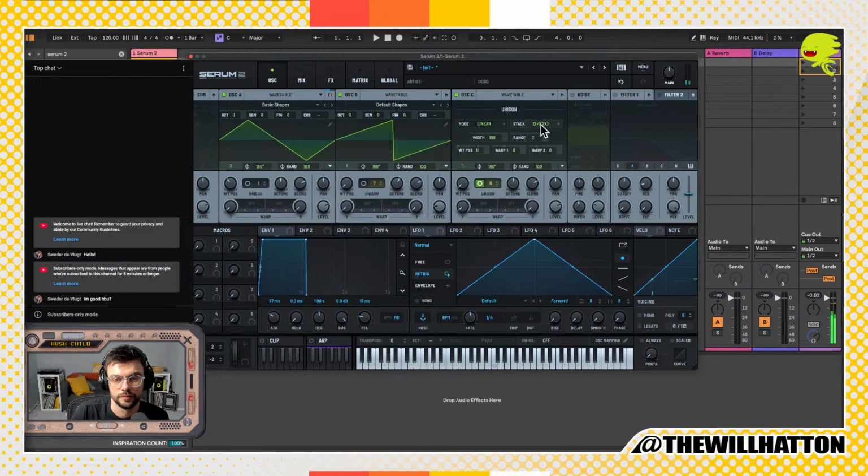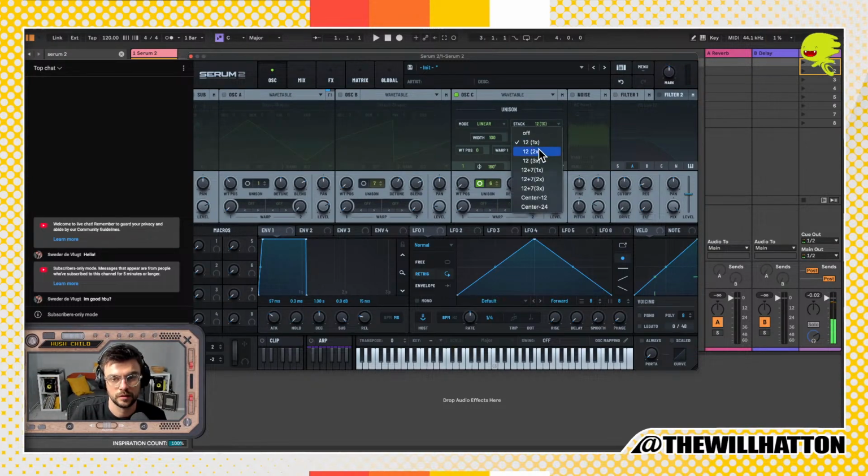Oh, that's kind of fun. So is that adding a 7th or it's just 12 plus 7? It's very strange. Center. Oh, so the center note is minus 12 semitones. The center note is minus 24, I guess. That's kind of cool.